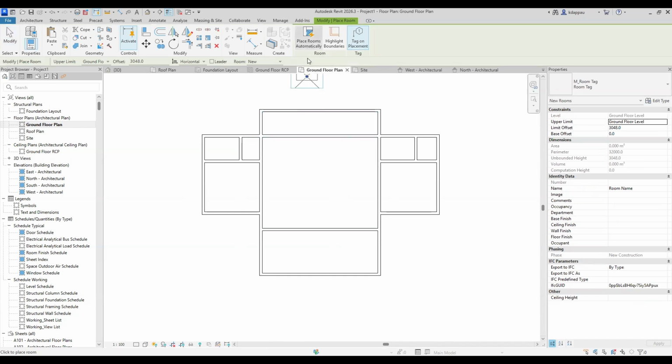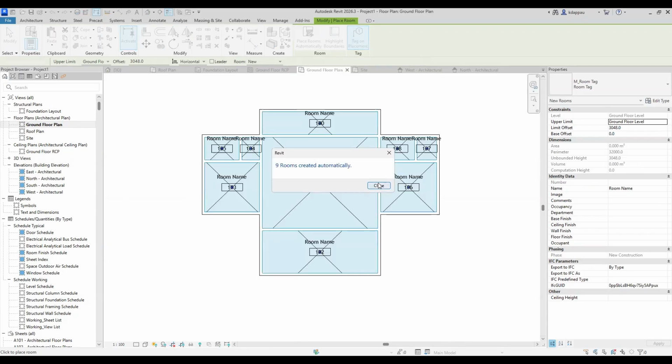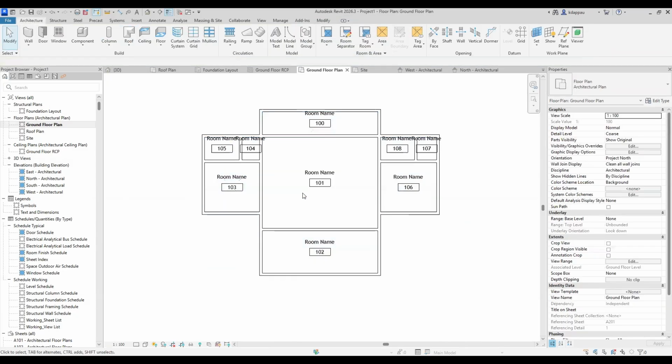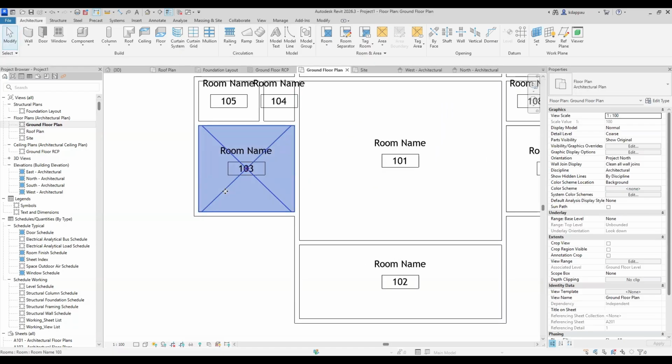We have a tool called place rooms automatically. So I'll click on that one. Then Revit will automatically create all the rooms for me one time with their names and their numbers. The only thing that I need to do is to give the rooms what? Names.